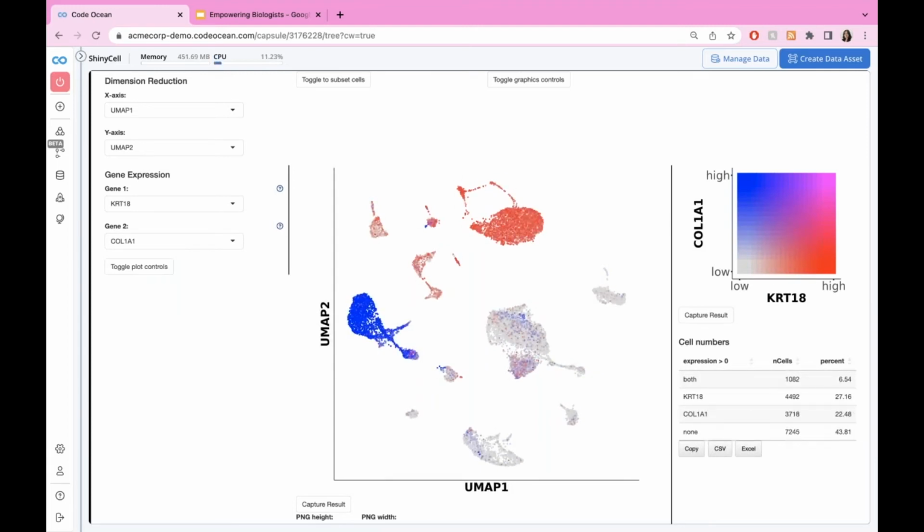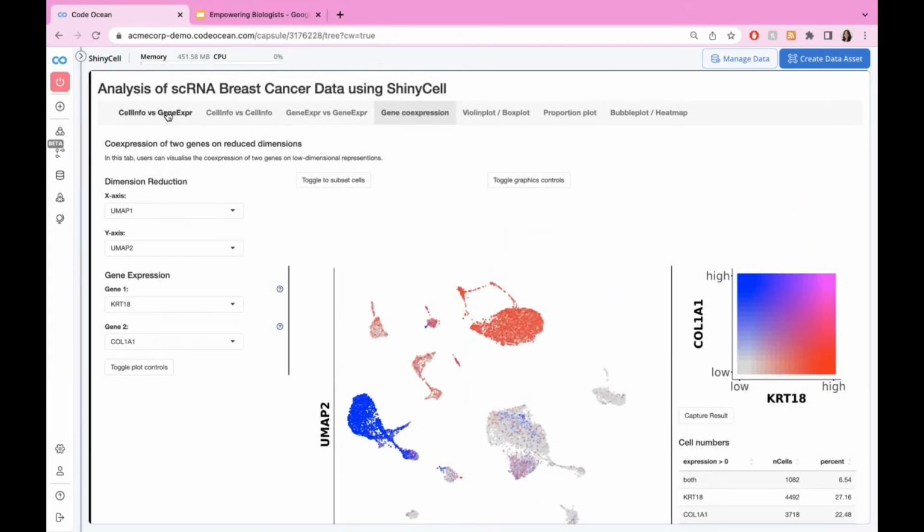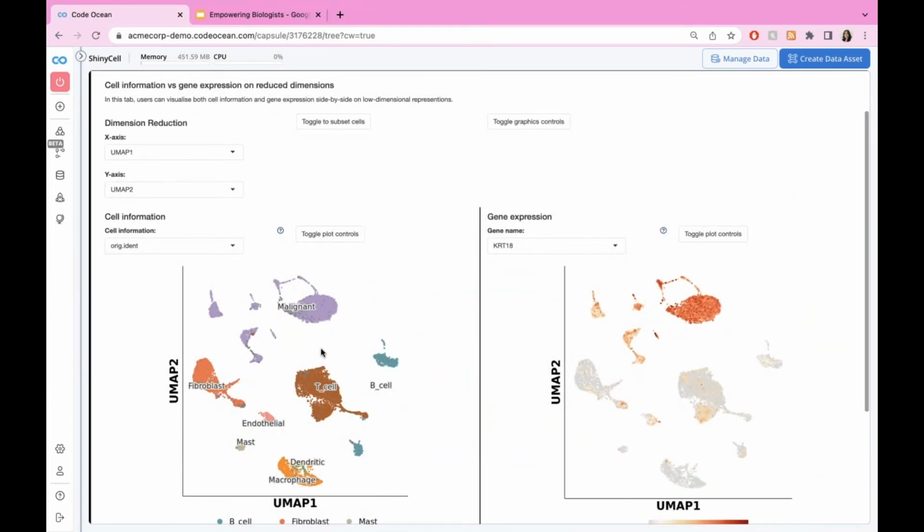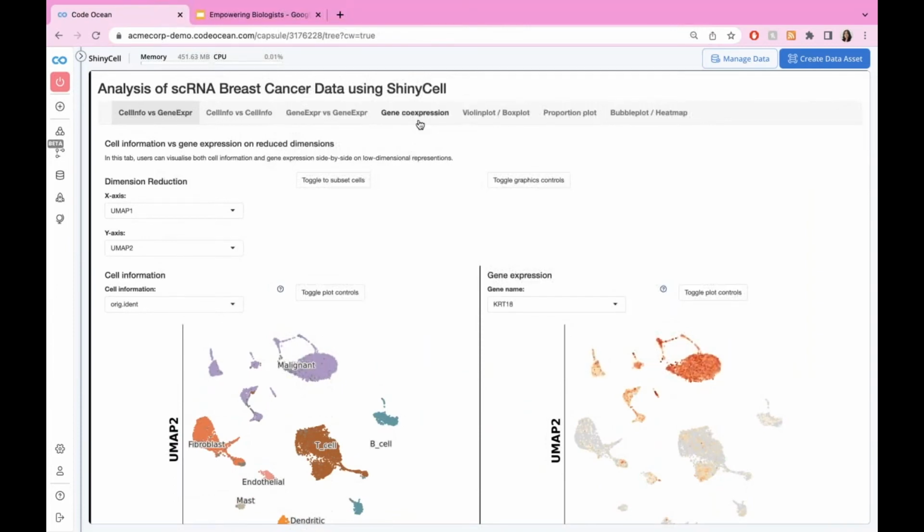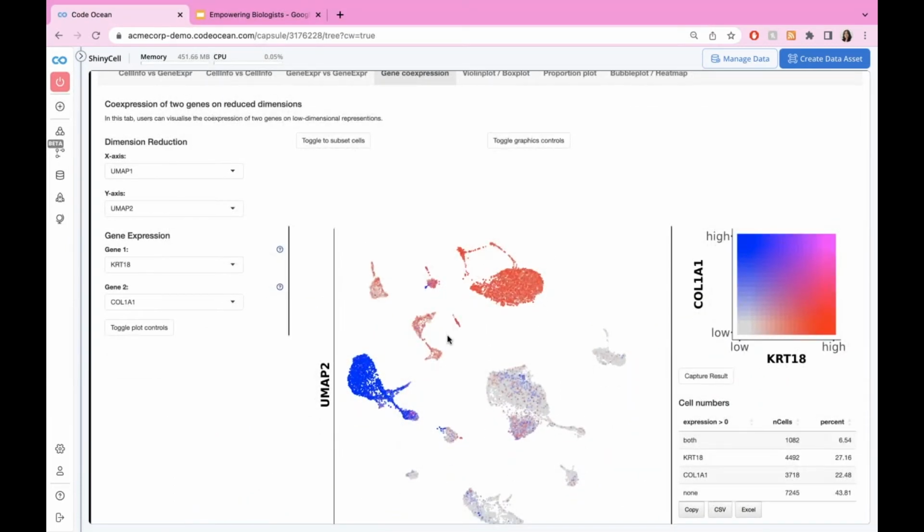Now you can see we have those two plots practically superimposed on each other. So we have a very high expression of KRT18 in the metastatic cells, and we have a very high expression of COL1A1 in our fibroblast cells. And you can see actually there's a little bit of overlap in this UMAP plot right here. If we go back to that cell information, those are T cells, immune cells. So maybe there is some co-expression that is indicative of an immune pathway that contains both KRT18 and COL1A1.